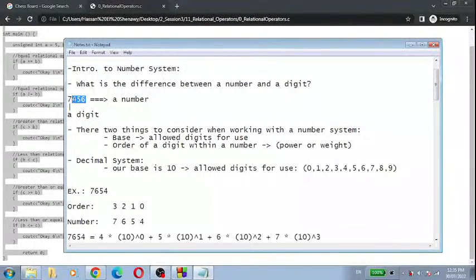I have this as an example. Okay, 7,456. This is our number here, our example number. This whole thing, I can call it a number. But each single character within this number is called a digit. So the 7 is a digit, and the 4 is another digit, and the 5 is another digit, and 6 is another digit.